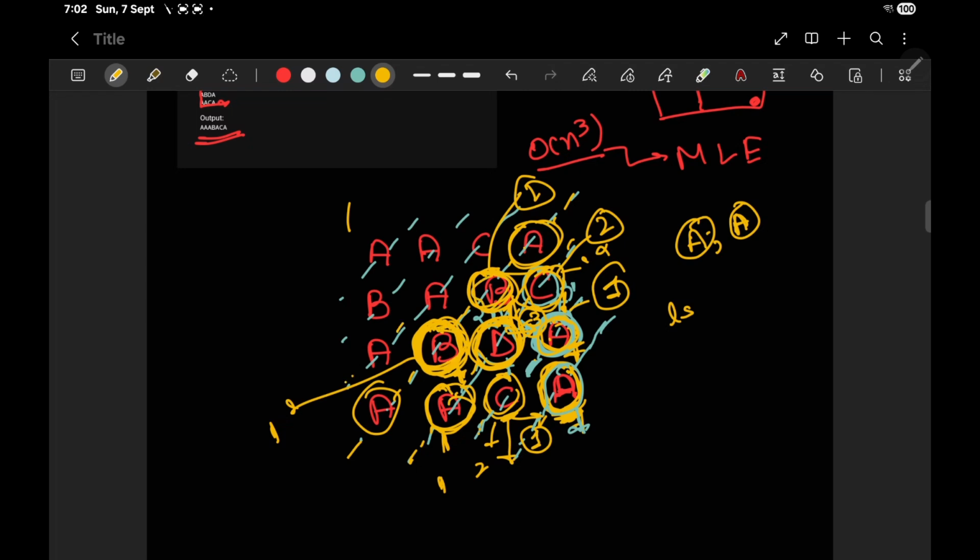Similarly, we would be doing this for all the diagonals. What are we doing per diagonal? For each element in a diagonal, we are calculating the best rank of its children.